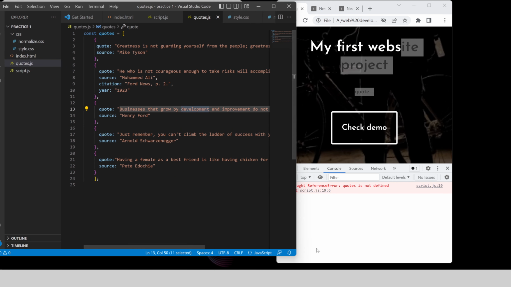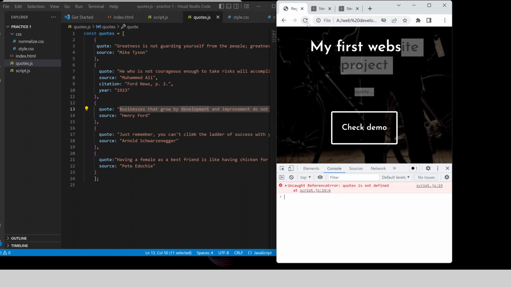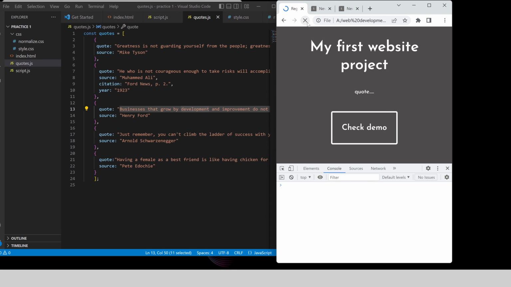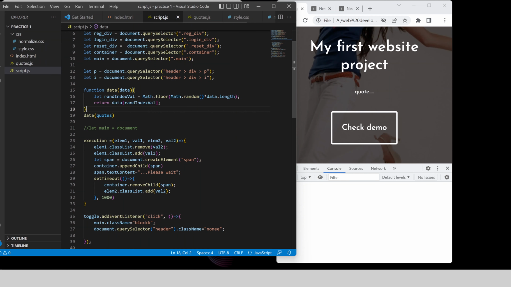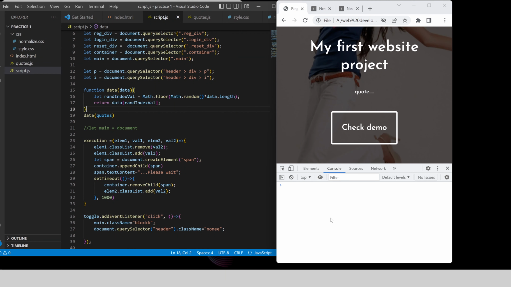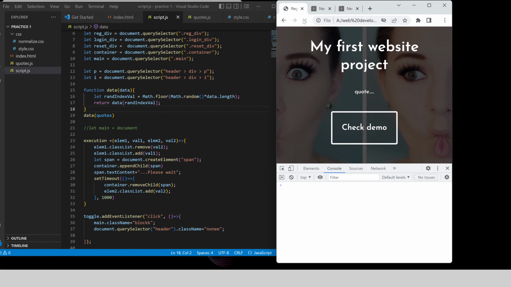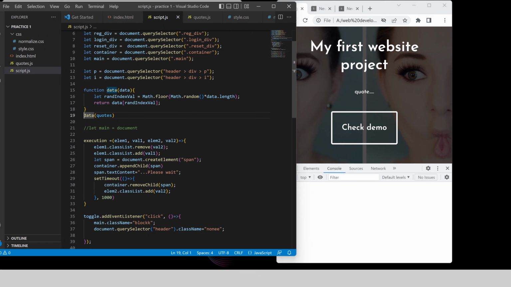Okay, did I save this page? Let me see. All right. Okay, I think everything is okay. It was probably because I did not save this. Okay, so all right. So that is it.